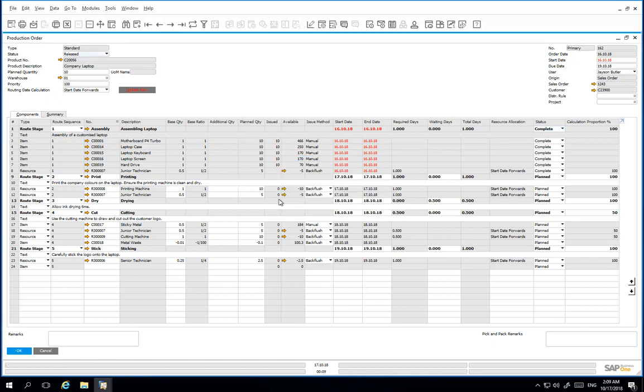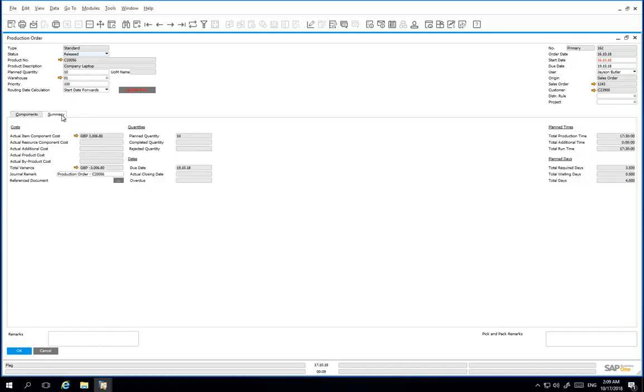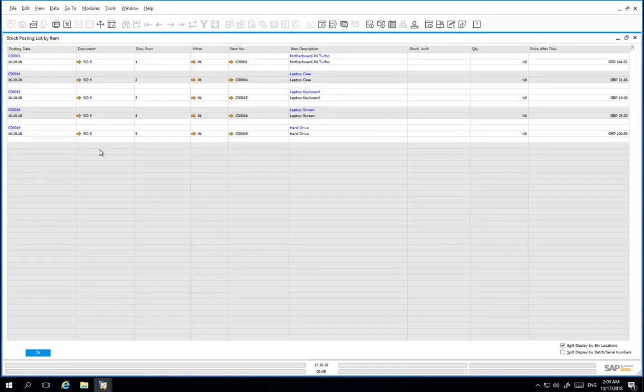Under the Summary tab, we have two drill-down arrows, one to view the actual item cost components and another to view a total variance report. Let's drill down into the actual item component cost. This provides a stock posting list by item and provides a list of all the items issued and the costs for each item. You can also drill down into the transactions that were added to issue these components to production.